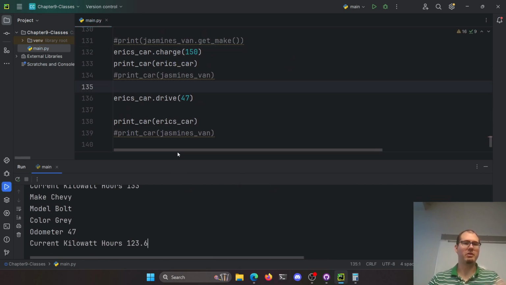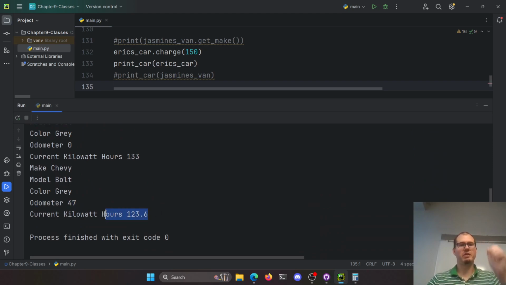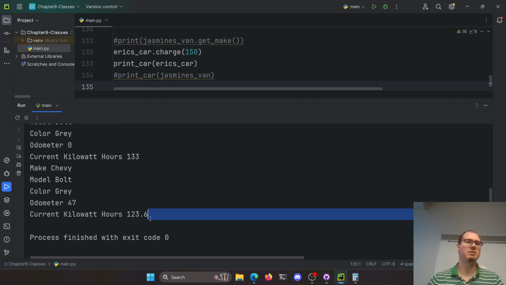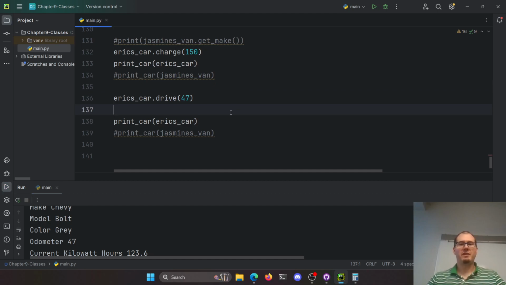There we go. So we started with 133, right? We drove 47 kilometers. We're down to 123 because we get 5 kilometers per kilowatt hour. It's just a little bit less than 10. So none of this needed us to have code for electric vehicle, right?